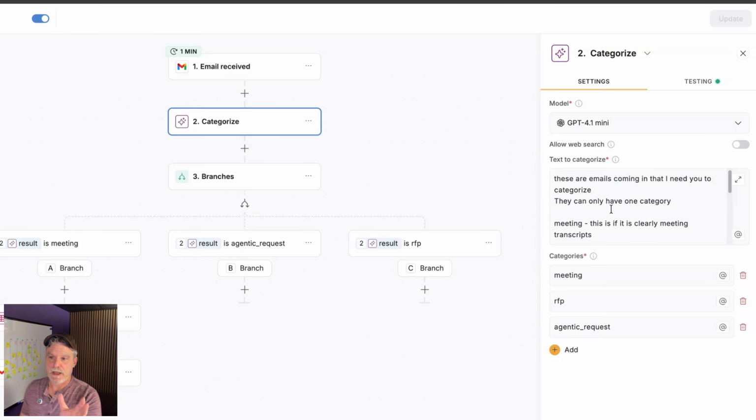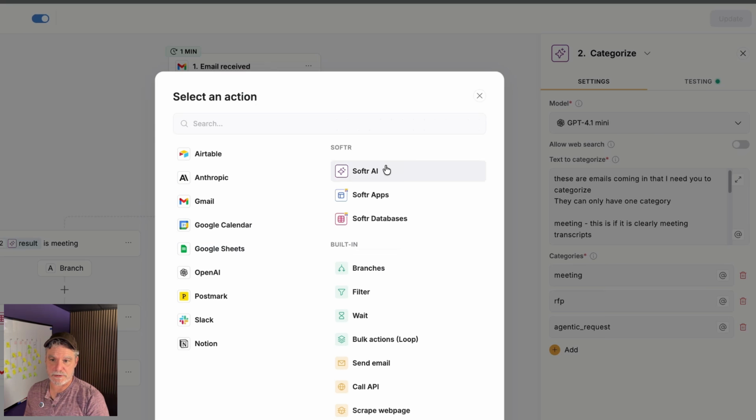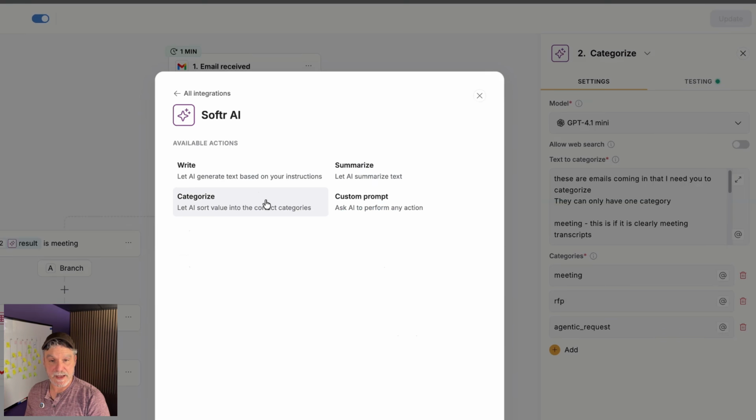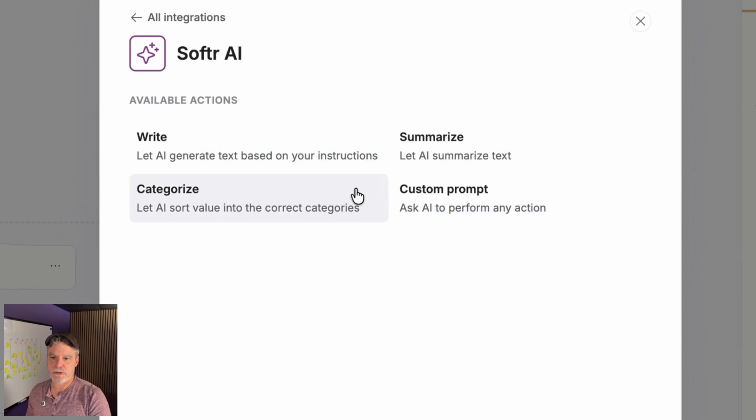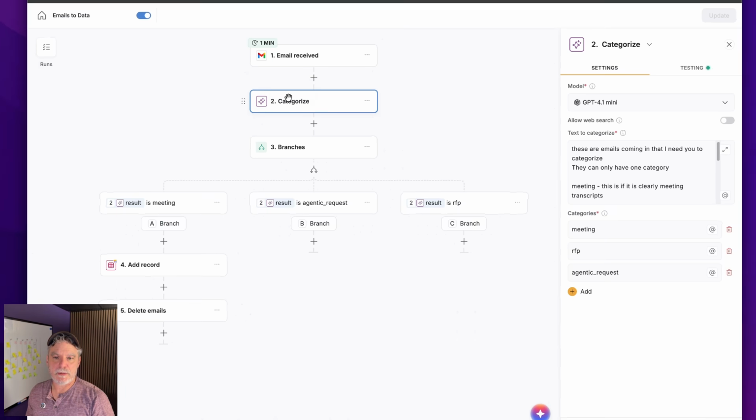Now, in this case, I chose the AI option. So I went to Softr AI and I did categorize. So there's a lot you can do here. I'm going to cover some of them, and over time, I'll cover them all. And what I'm going to do is categorize the email coming in.